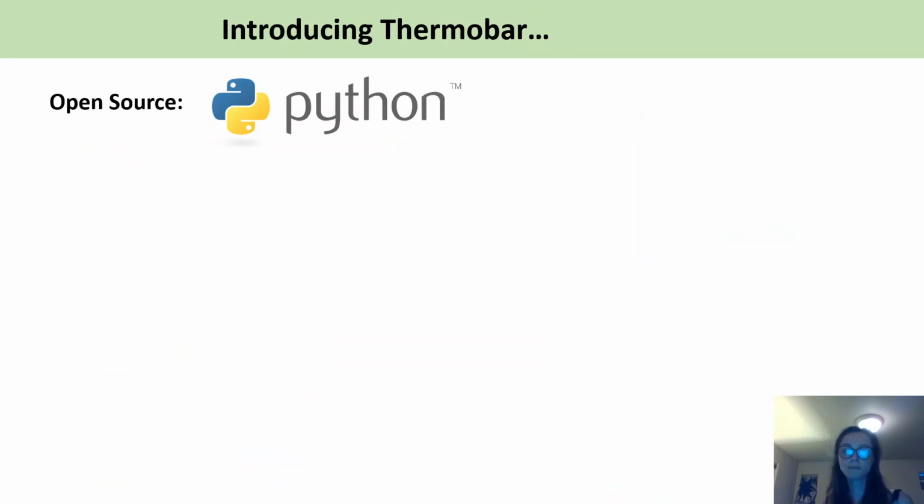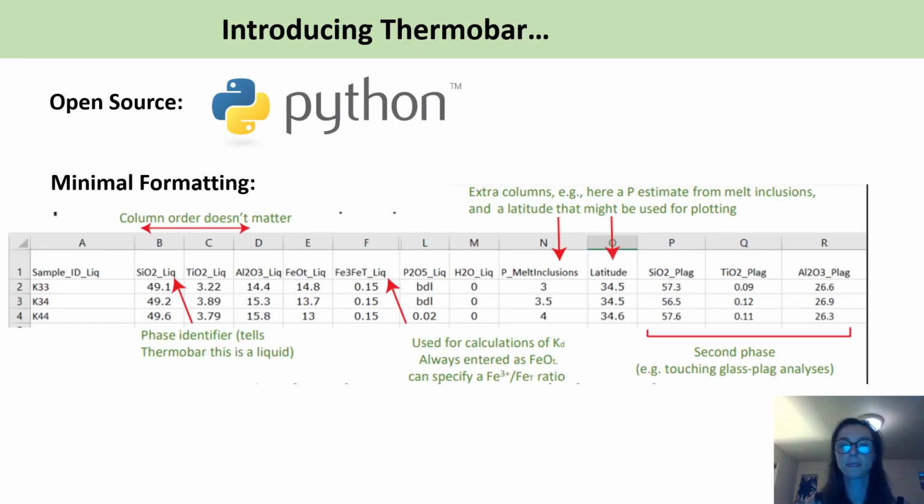So Thermobar is in Python, a rapidly growing open source language, which means anyone can access it regardless of how much money your institution has. It requires really minimal formatting from the author. All we ask people that want to use it to do is to input their major element data as oxides in weight %. And then they tell Thermobar what phase it is just by adding an underscore and then the phase identifier. So _Liq for liquid, _Plag for plagioclase, _Cpx for clinopyroxene, etc.